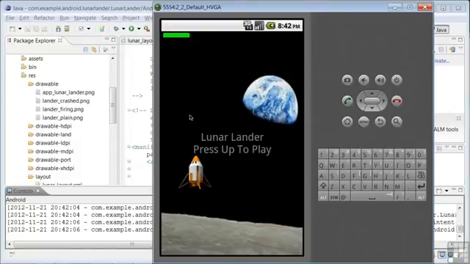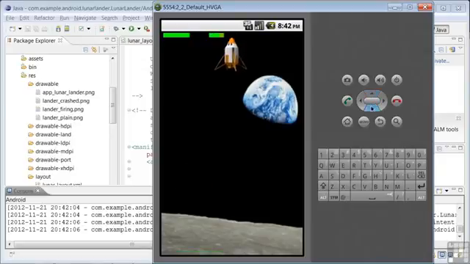Now, as it says, the way this app is constructed, press up to play. In this case, we're using this button here. So it's up to play, left and right to move the rocket around, and the center button to fire the engines. So let's give it a shot. Oh, let's fire the engines. We're trying to land on that green.